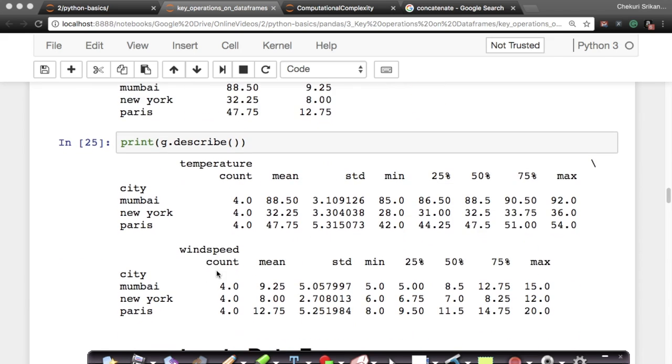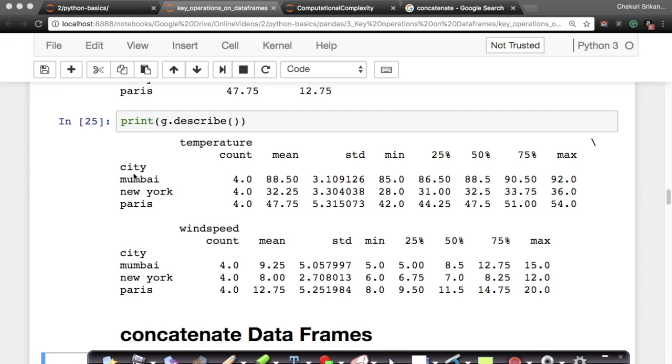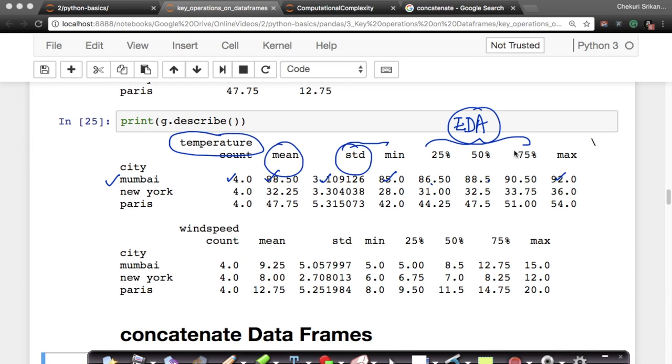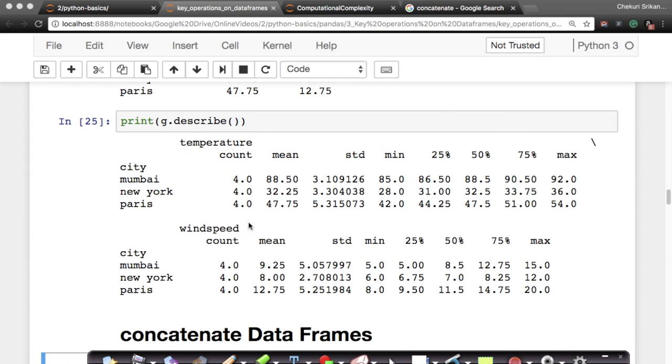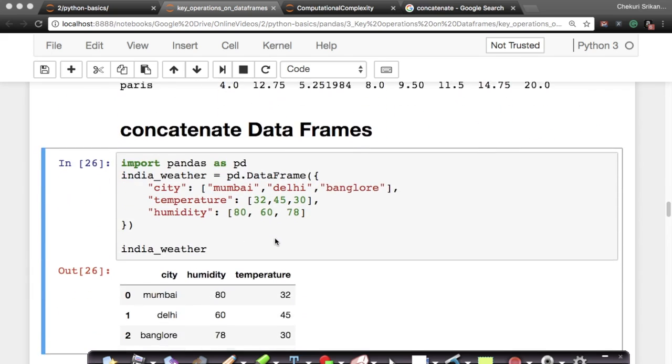Similarly, I can use g.describe, where it will give me some interesting information. For example, for temperature, for Mumbai city, there are 4 values, and the mean value is this, the standard deviation, minimum, the 25th, 50th, 75th percentile, and max. Those of you who do not understand what standard deviation or the 25th, 50th, and 75th percentiles are, check out our videos on exploratory data analysis, where we explain what standard deviation is, what mean is, and what these percentiles actually mean. Similarly, for wind speed also, which is a numerical attribute, because we are using a describe function here, it gives us all of this information, right? So group by is a very, very useful command when you want to treat something in groups of things. We use it extensively in machine learning and data science.